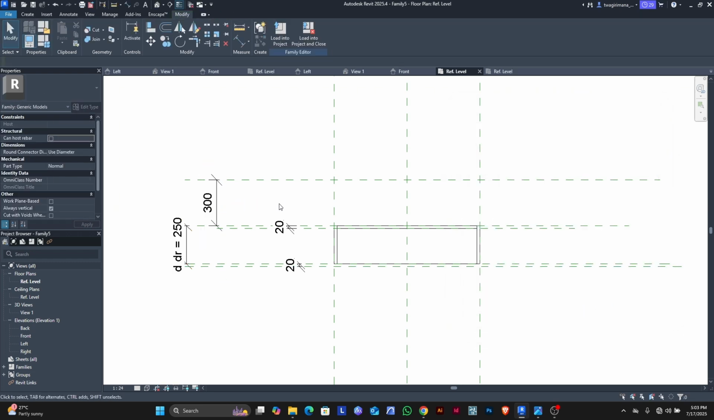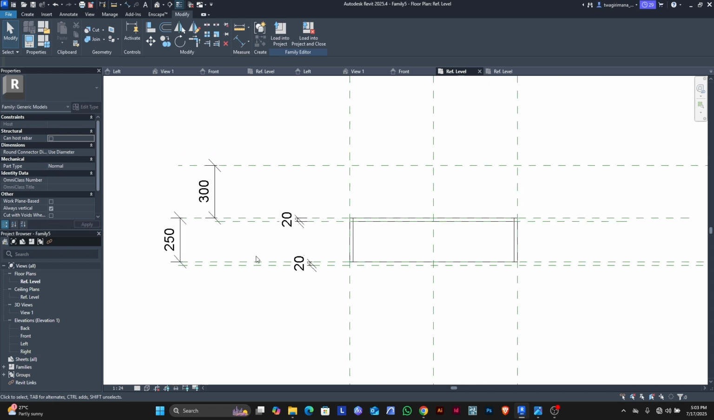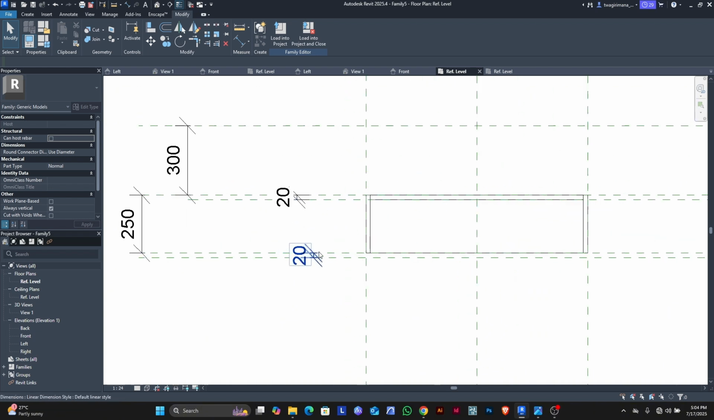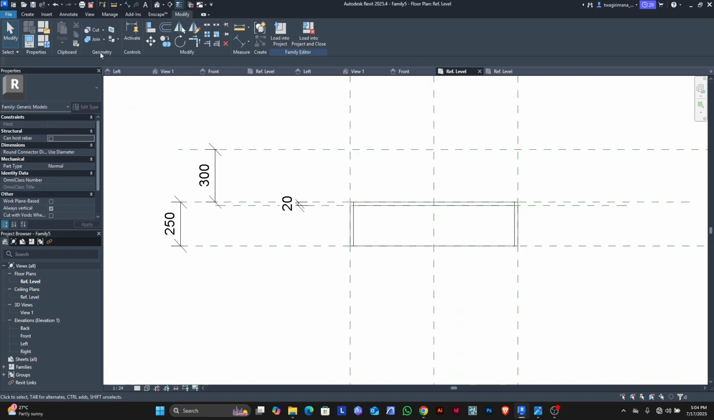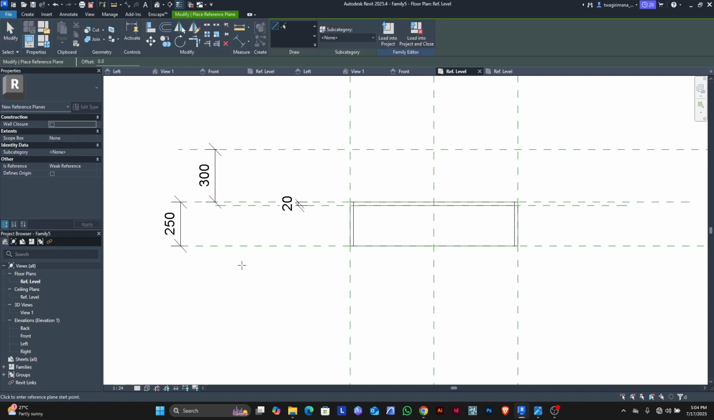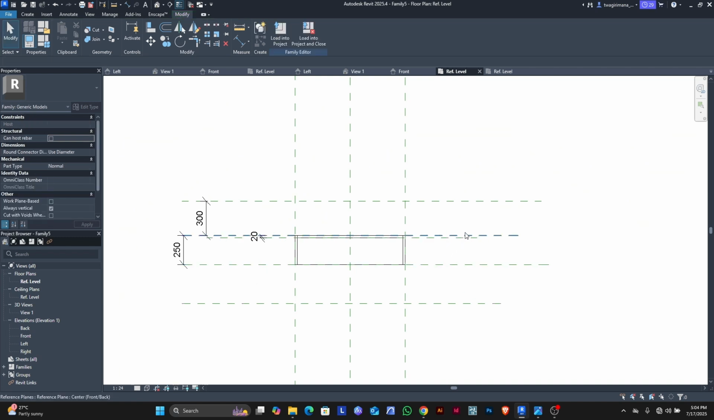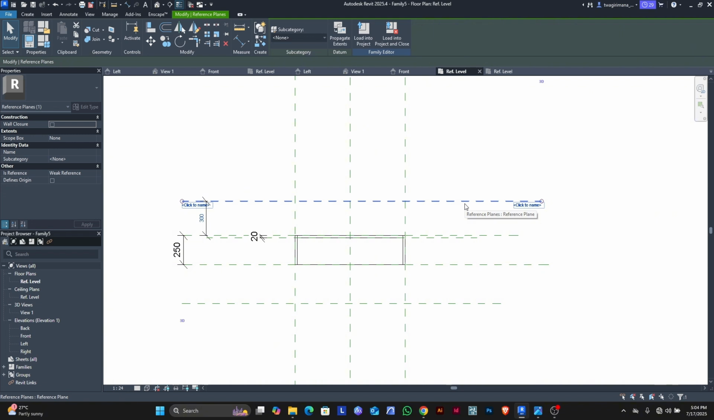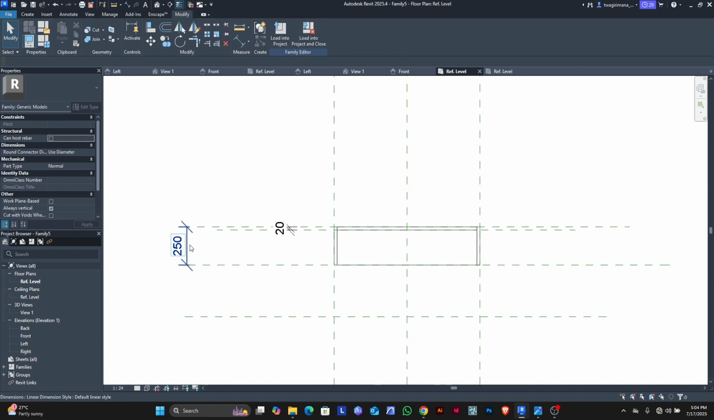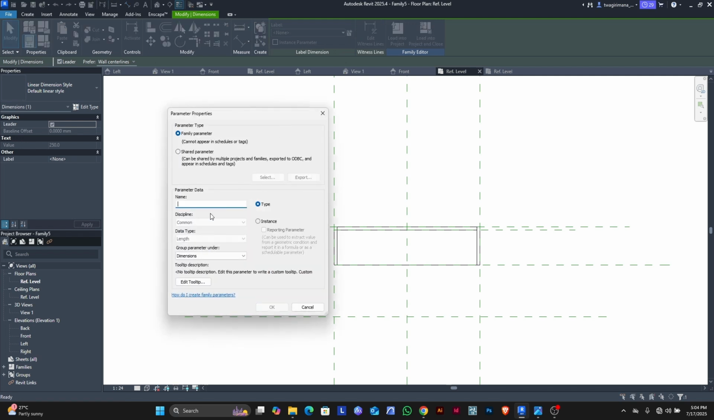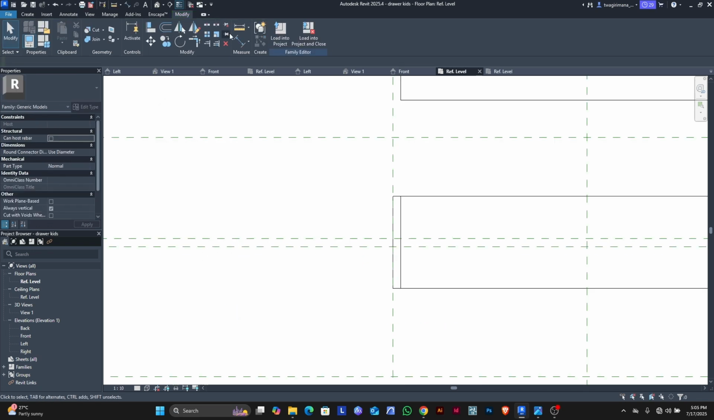Okay, then this means we have to add another reference plane. So the reference plane will be here, so that you can have this pinned reference plane to be like the last plane to use. So this one will be the movement parameter.